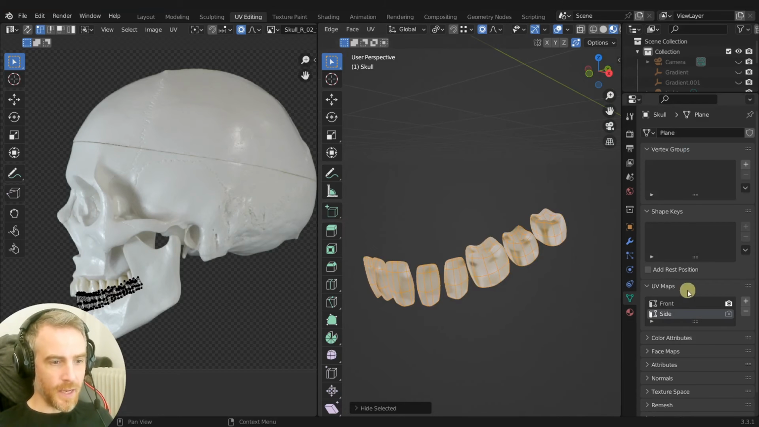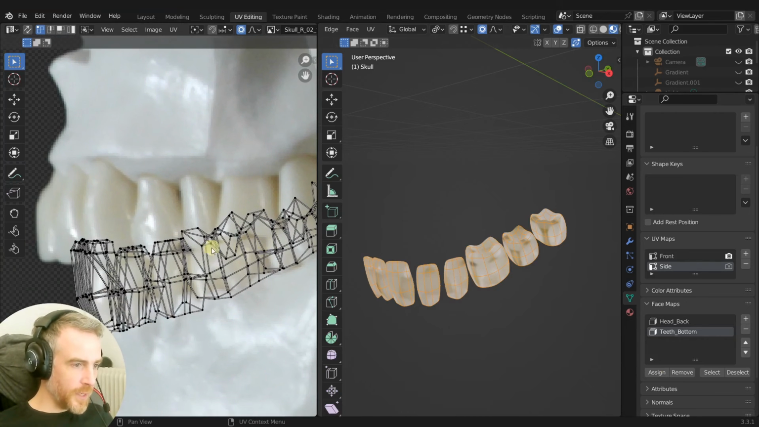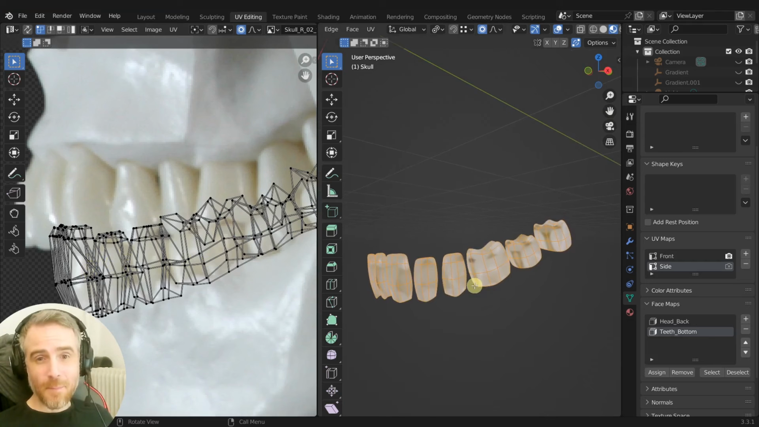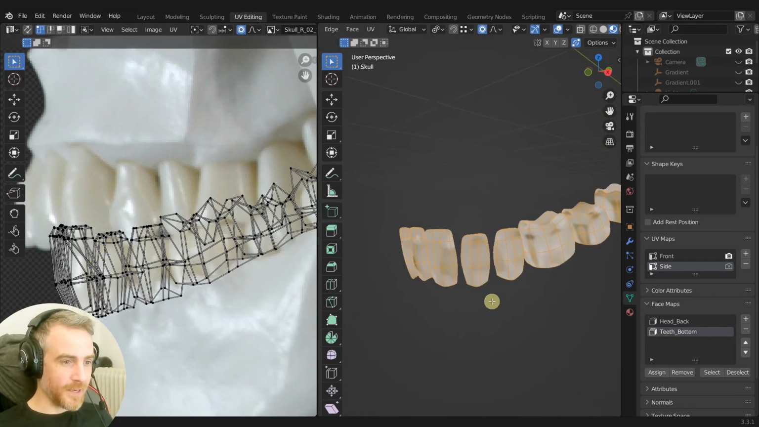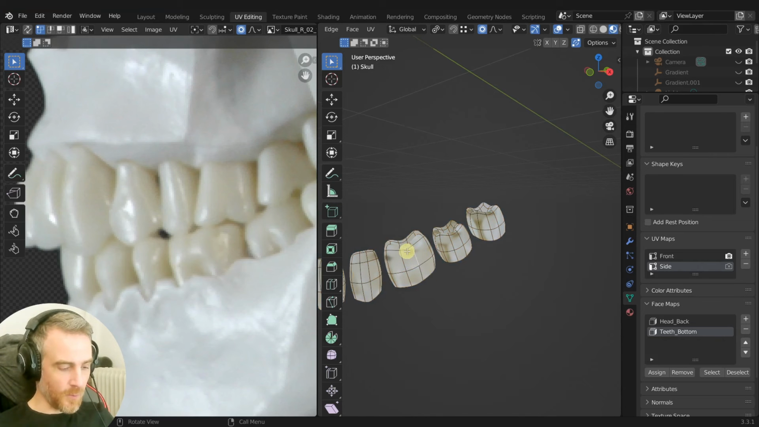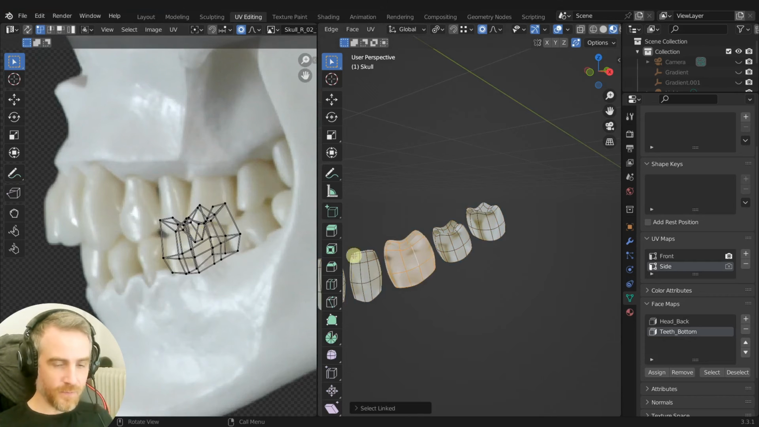And I'm actually going to make a face map group of this. We're going to call these teeth bottom, and then I'm just going to say assign so that we can select them a little bit easier. But now you can see we can start to mold and shape these a little bit better. But even better than that is now we can come in here and just start selecting one of them. So if I select something on one and press L for linked, then it only shows that one.